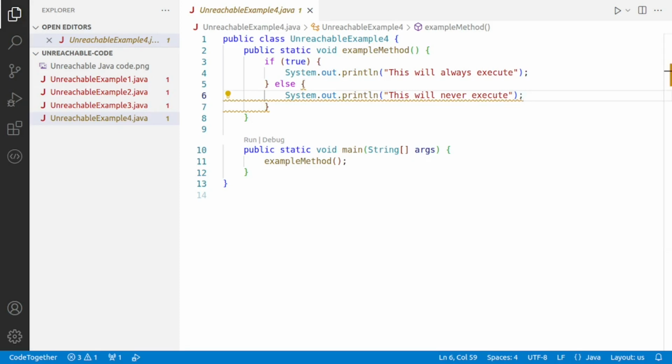Why should we care about unreachable code? Well, it's often a sign of mistakes or poor coding. It can confuse anyone who's trying to read or debug your code. Plus, the Java compiler won't let you run your program if it detects unreachable code.